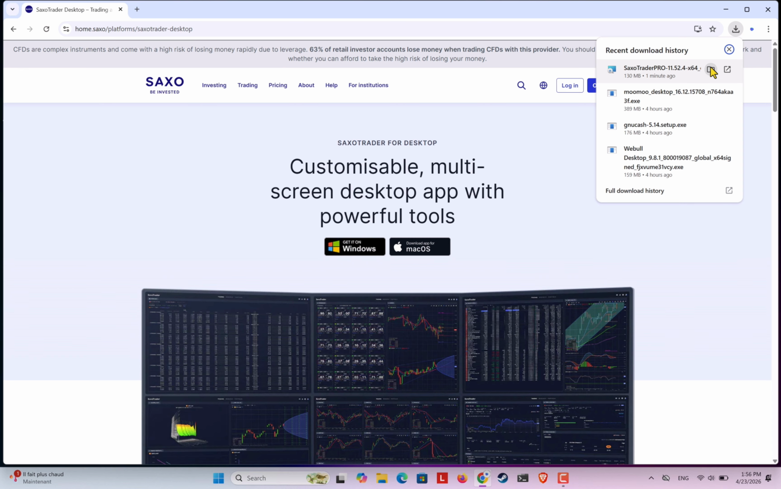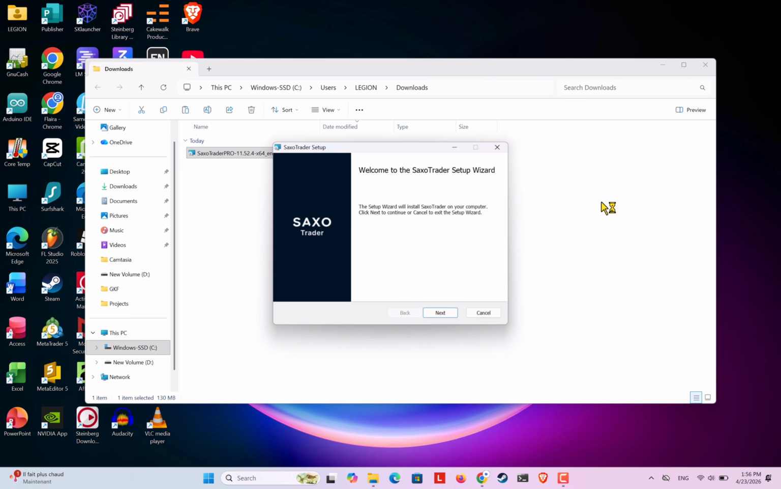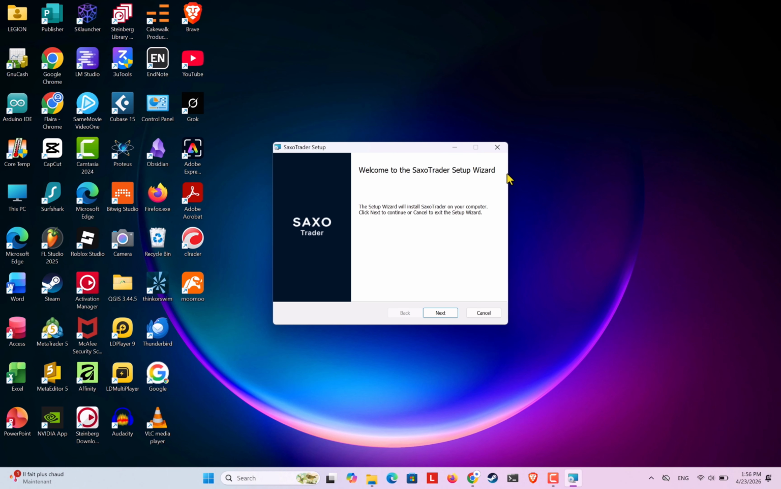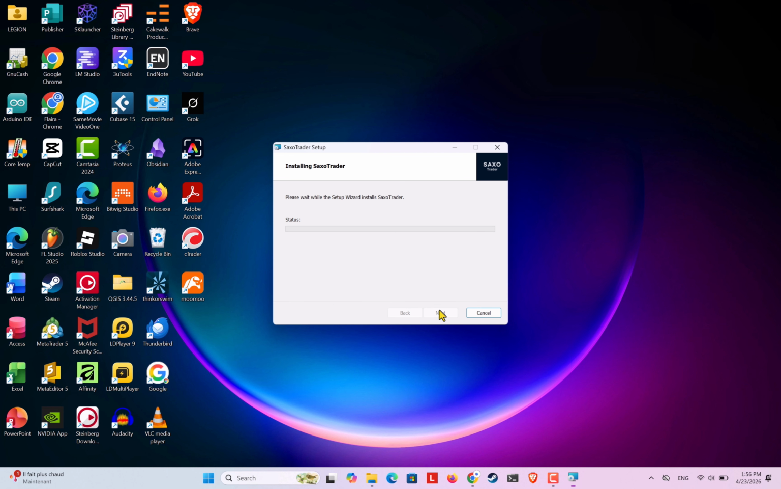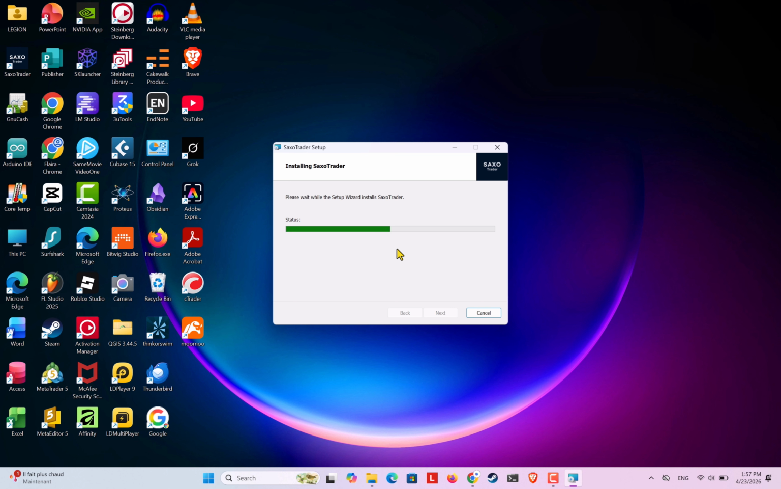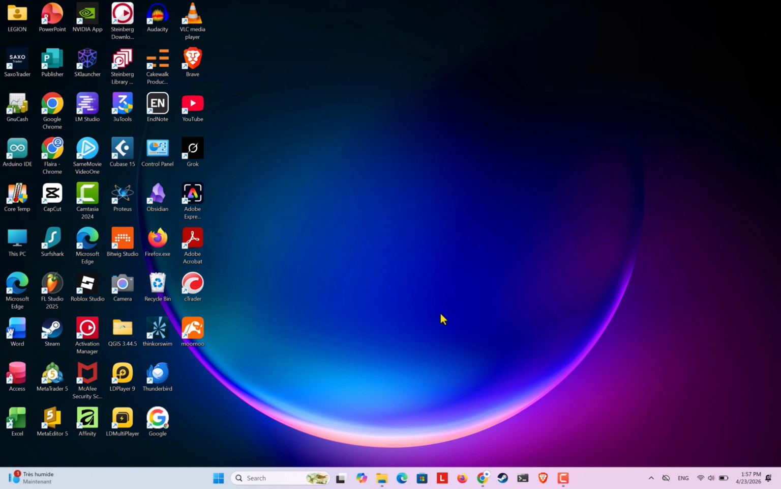Once the download is complete, head over to your Downloads folder and locate the file. Go ahead and double-click on it to launch the installer. Now, the setup window will open. Click Next, then simply follow the instructions. Click Next again. If you see a security prompt asking for permission, just click Yes to continue. The installation process should start immediately and only take a short moment. Once it's finished, click Finish, and SaxoTrader should open right away.